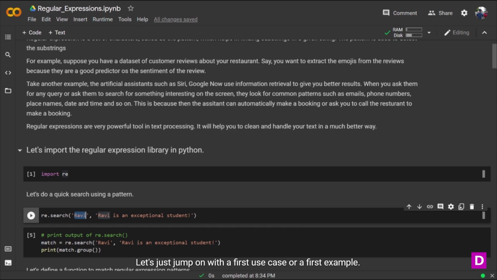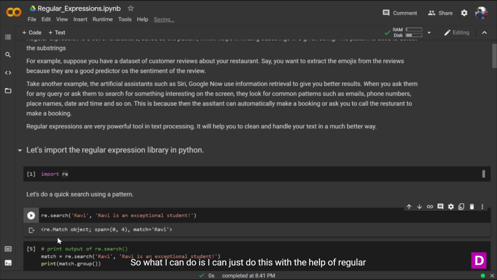Let's jump on with the first use case. Say you are given a sentence and you want to extract the name of a person in it. I have given this sentence: Ravi is an exceptional student. We know that this sentence is talking about Ravi, and my task is to find the appearance of Ravi in this given sentence. I can do this with the help of regular expressions.